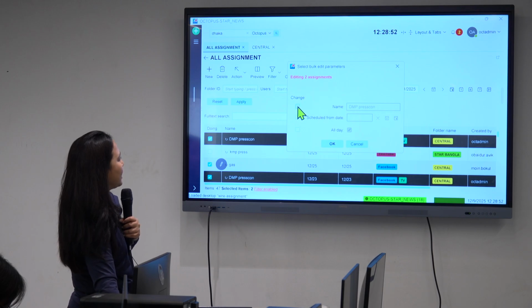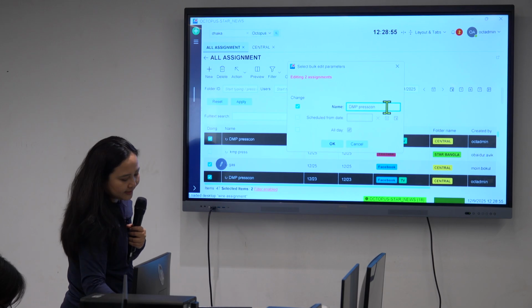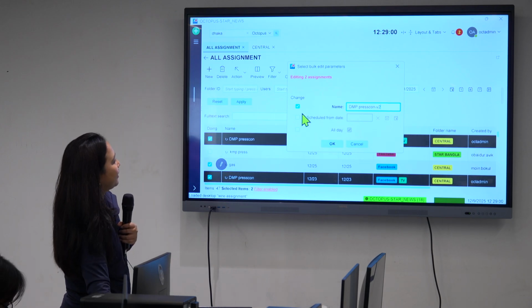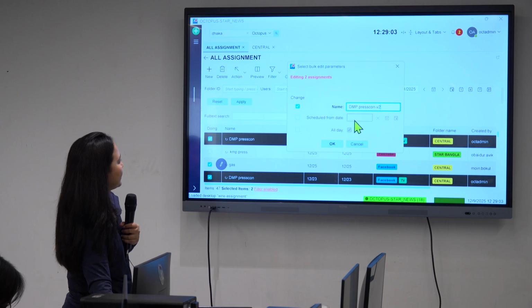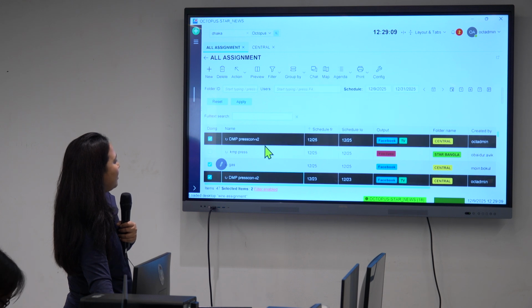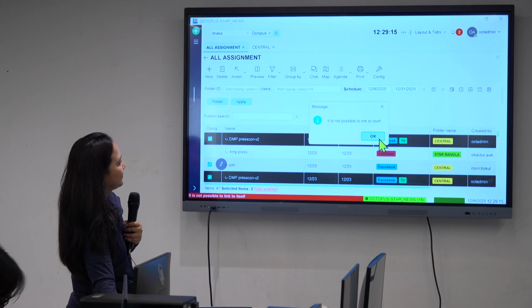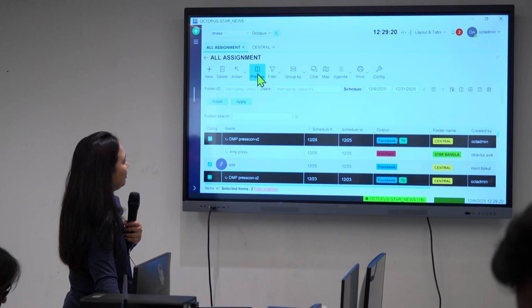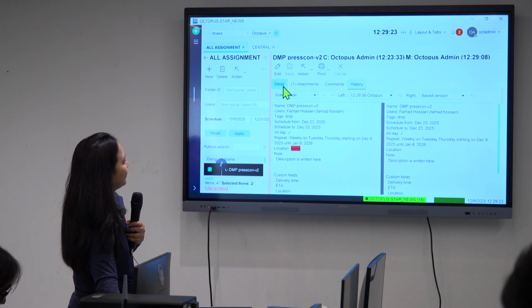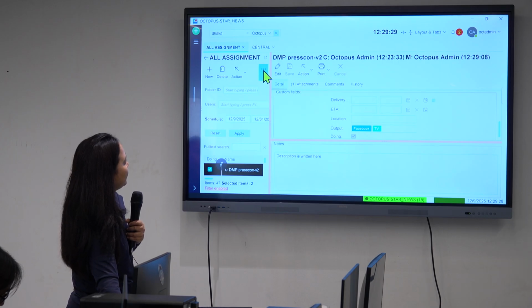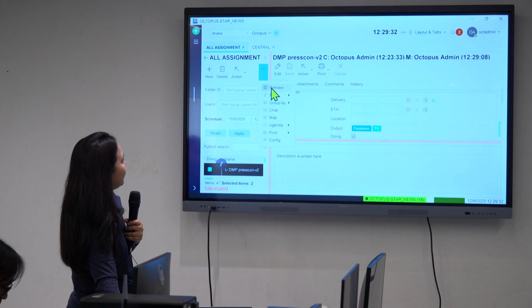If I want to change the name of the assignment, let's say this is version 2. Okay. Or if I want to change the schedule, I can take this first and select the schedule from here and then press OK. So now it changes the title of these two assignments. Okay? So that's the action bulk edit. And again, we only have the vertical preview for the assignments. To disable that one, press these 3 dots and then preview.